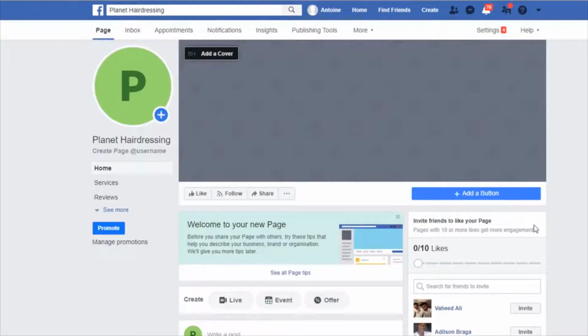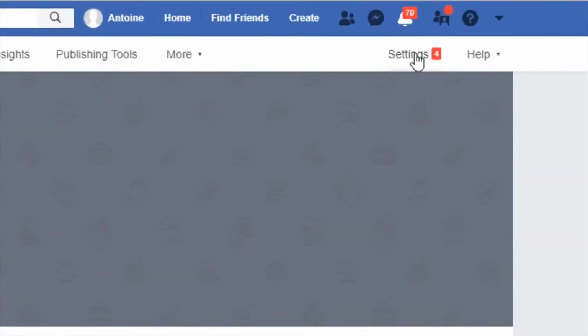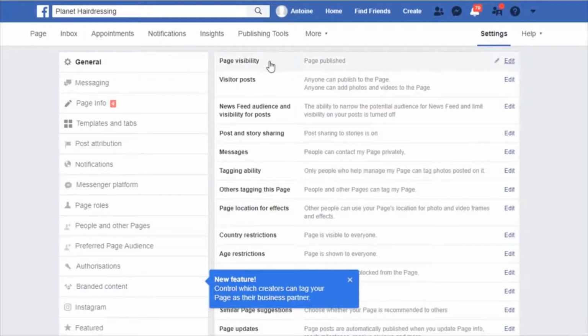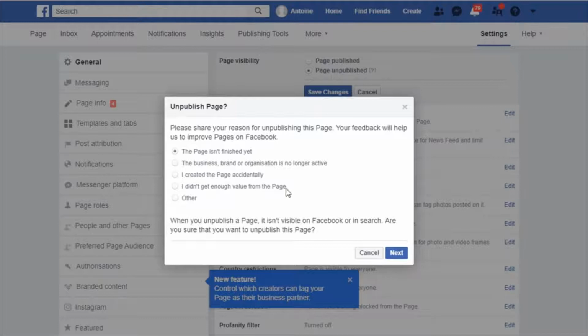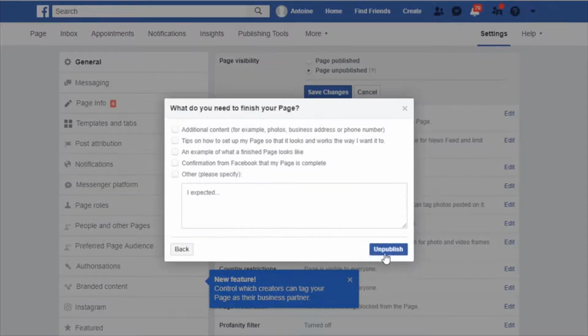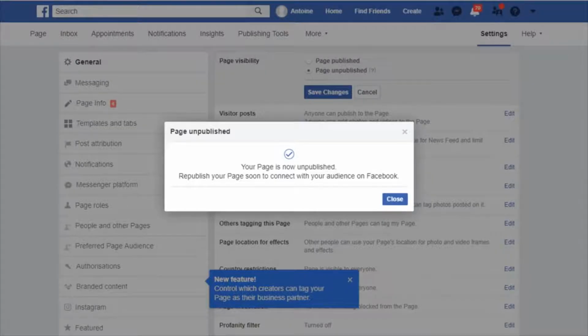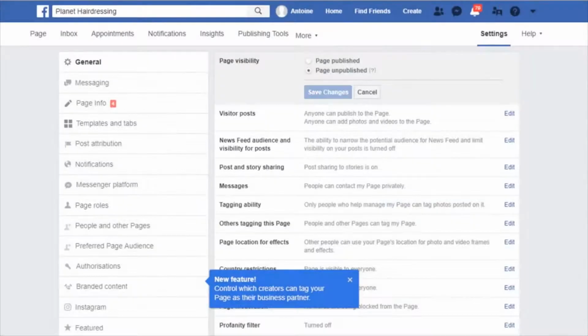At this stage, it looks very bad, and that does not reflect your business at all. That's why I recommend you unpublish it before you are through creating it, okay? Just go to settings, and on the general tab, click on page visibility, then click on unpublish page, and save changes. You select the reason why you want to unpublish your page, then click on unpublish. Close the dialog box. Then on the top left hand side, you click back on the page link, which will take you back to your newly created page.